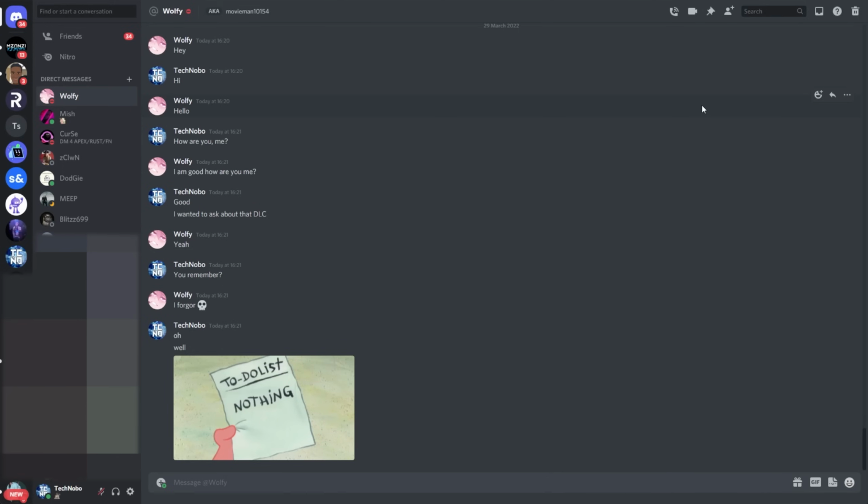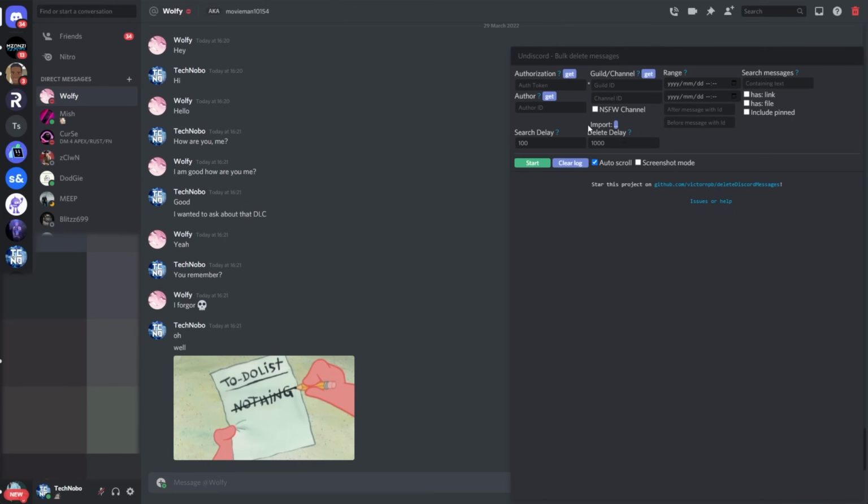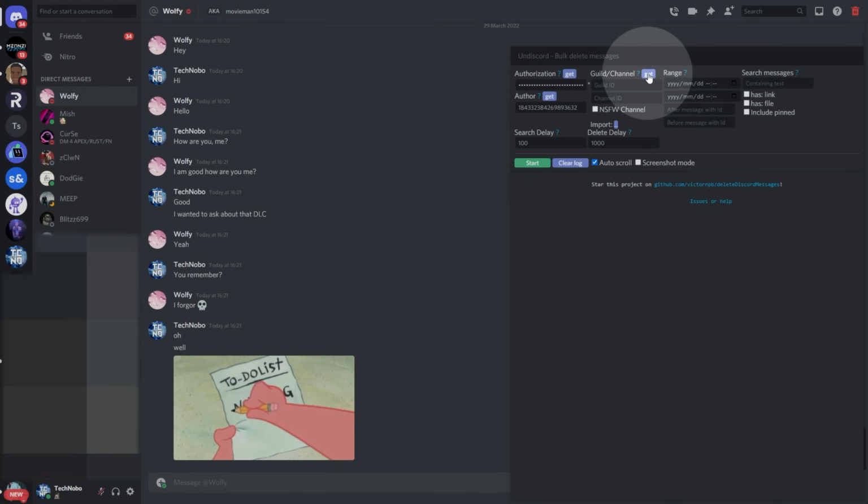In any chat in the top right, you'll see a new trash icon. Click this and we'll see a new pop-up here. This can be a private chat, private group chat, or a channel on a server. Simply click get next to authorization, get next to author, and get next to guild/channel. A guild is another word for a server.